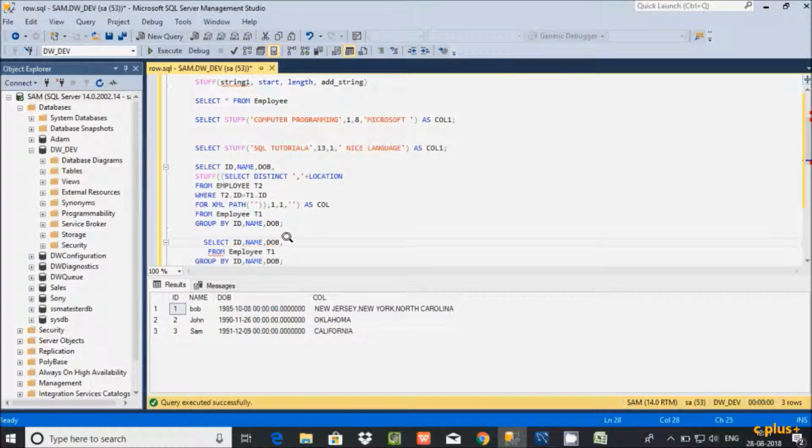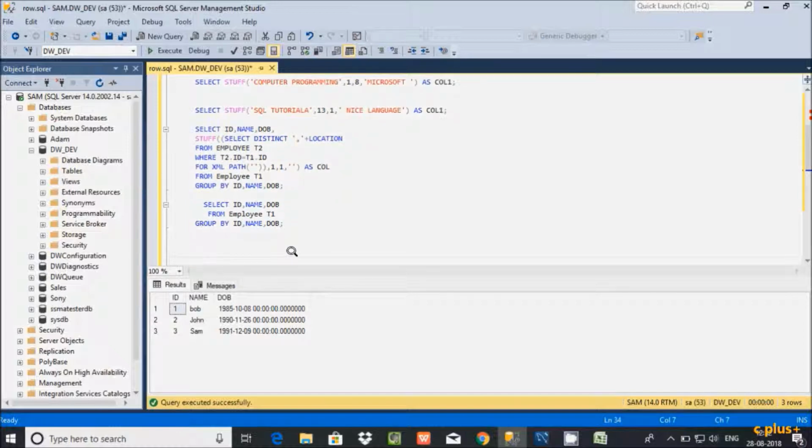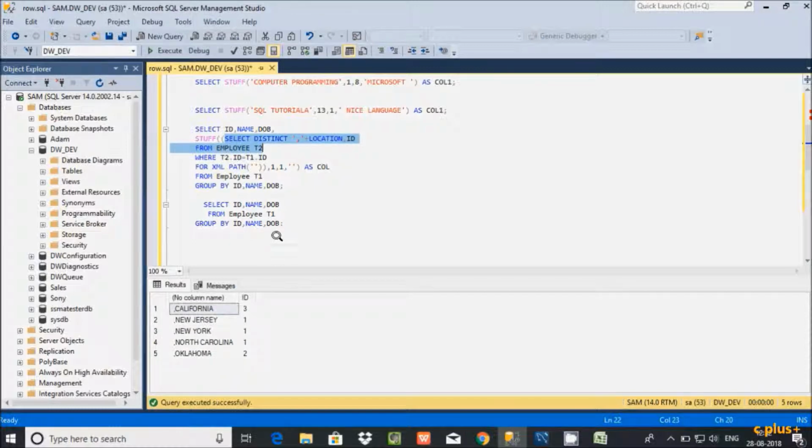So here the outer query part. If you execute this outer query, you will get the output in this form. First you select id, name, dob from t1, and your GROUP BY is making the group on id, name, so all the duplicate records are eliminated by using GROUP BY. And here this is the inner query. If you execute this inner query, I'm getting this output. If you want to add id here, you can do that. If you execute the same query, see here the ID is displaying.